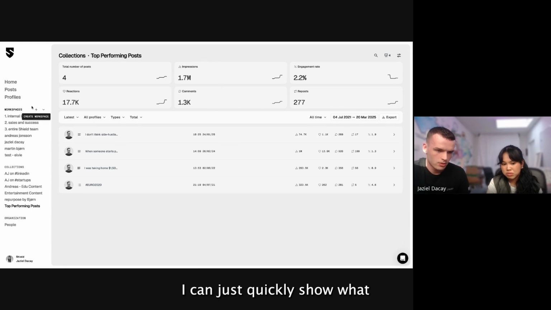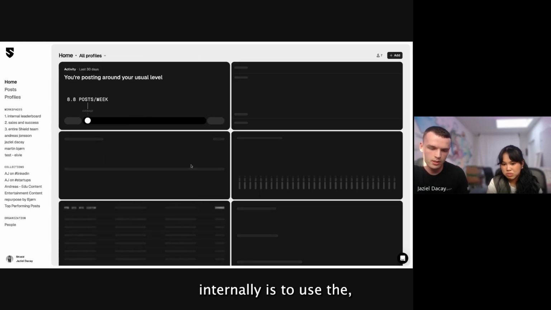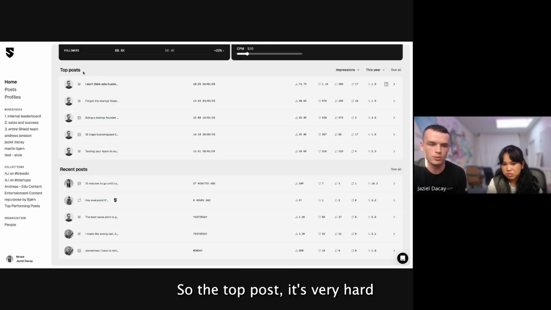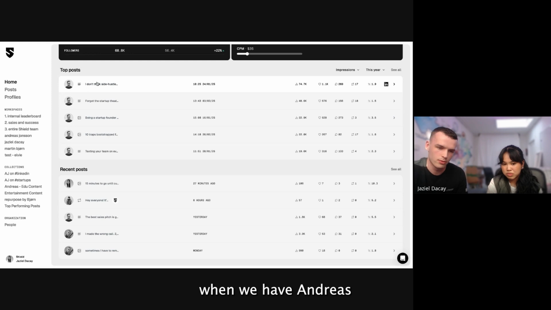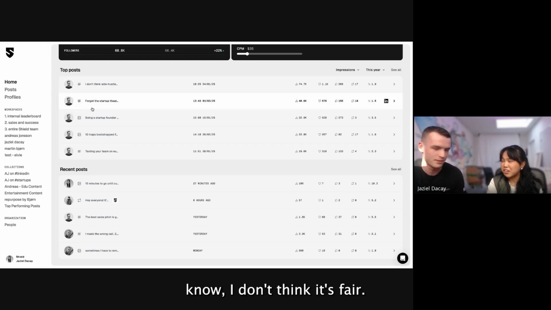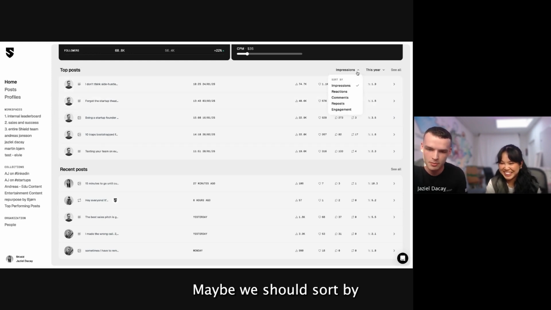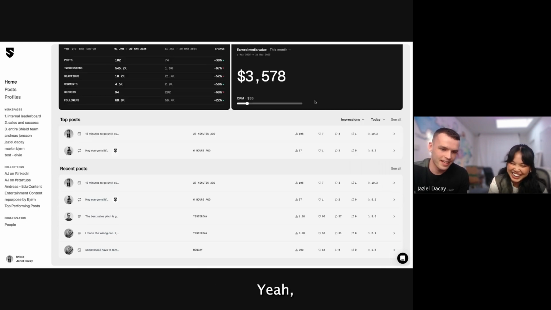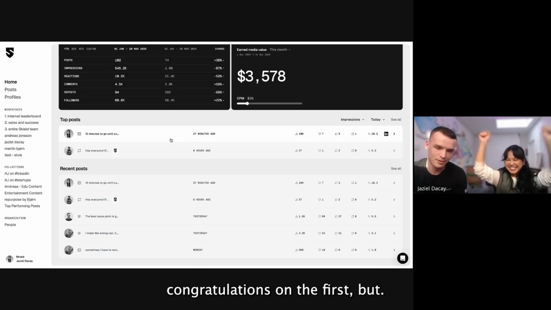I can just quickly show what we also do internally, which is to use the dashboard right here. So the top post, it's very hard when we have Andreas connected to be in the top. No, I don't think it's fair either. Maybe we should sort by, I don't even know. He's probably at the top at everything. We can say today. Yeah, congratulations on the first spot.